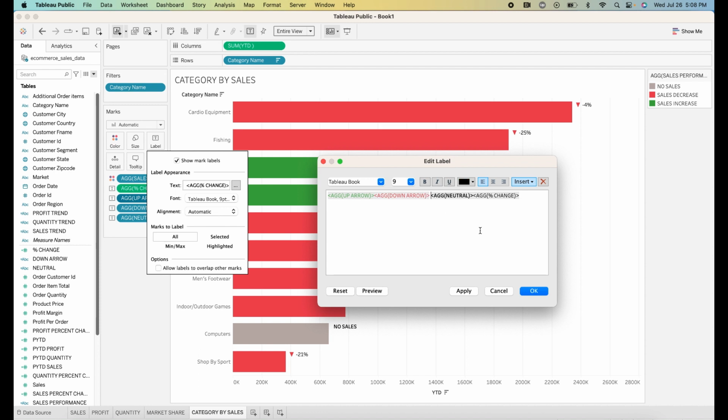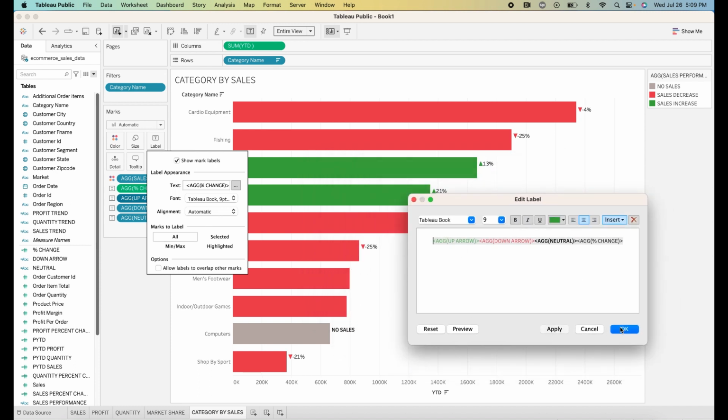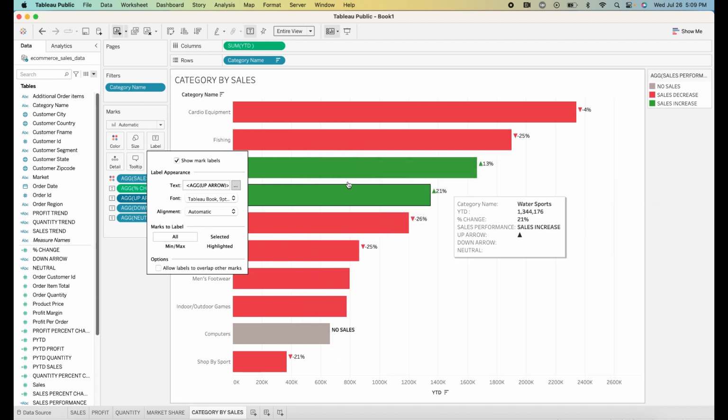What else? Let me see. I think apply this and see how it looks. Other than that, oh, this is better. Okay, yeah, so we can add as many formattings as we want, and I think this is good.